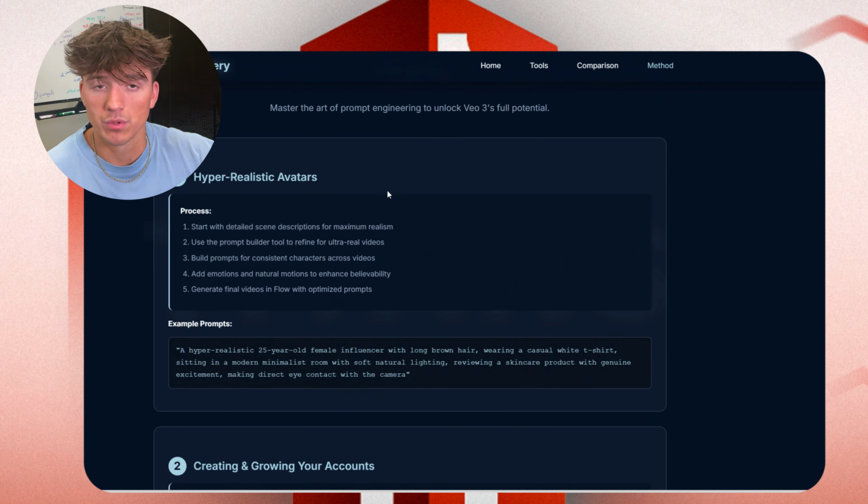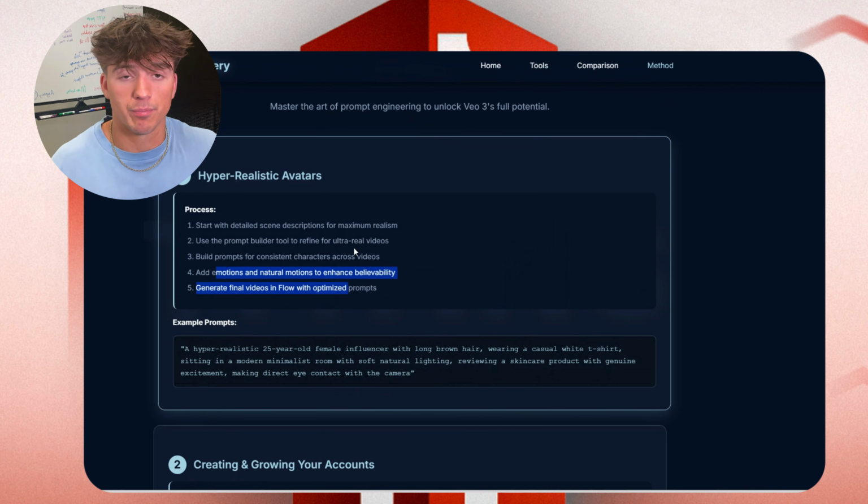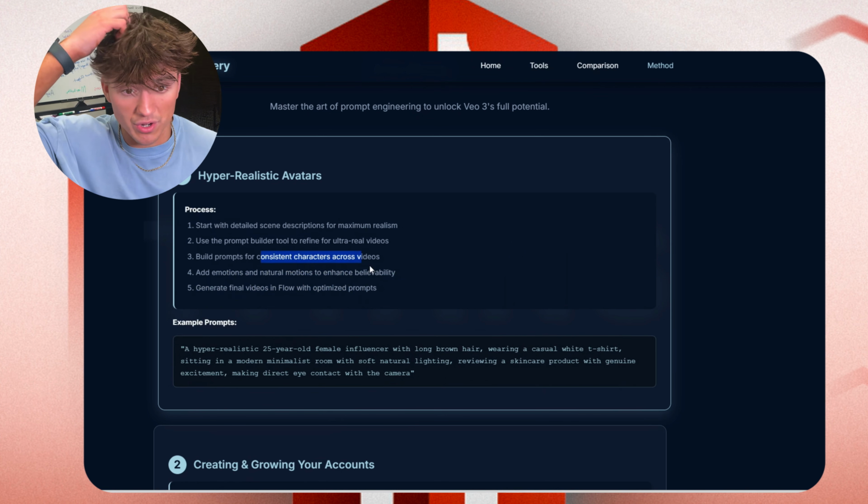The next section, we have the realistic avatar method. The prompt builder's already added the emotion. The prompt builder is generating the final videos with Flow. It's already doing all this other stuff.